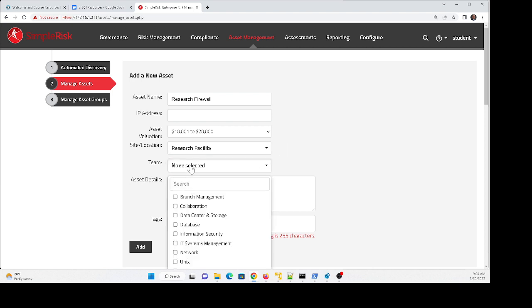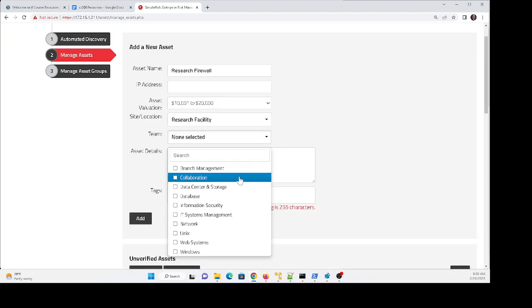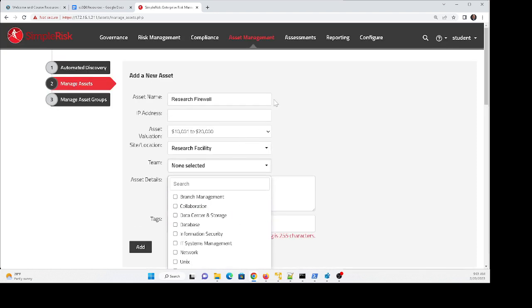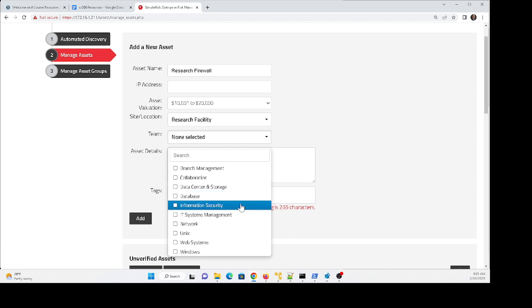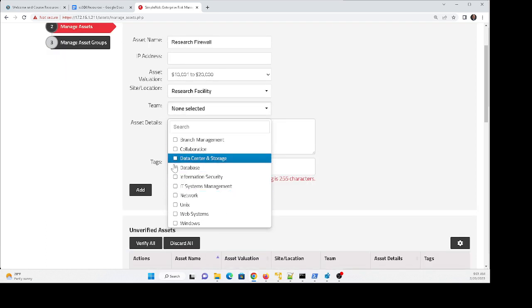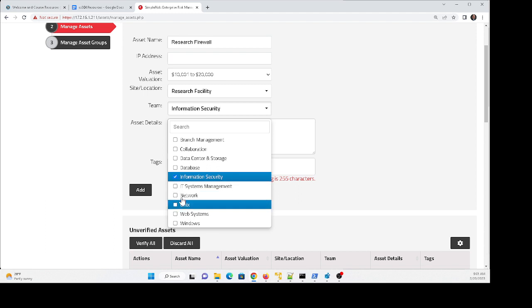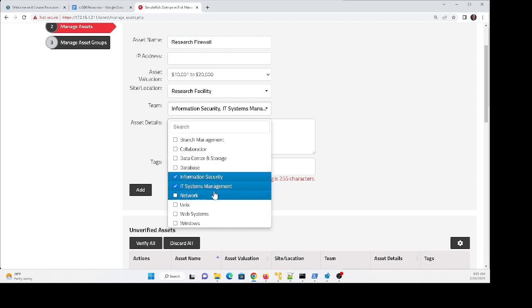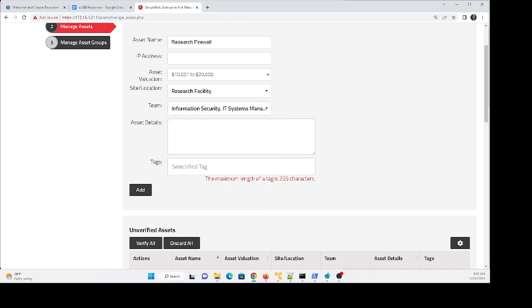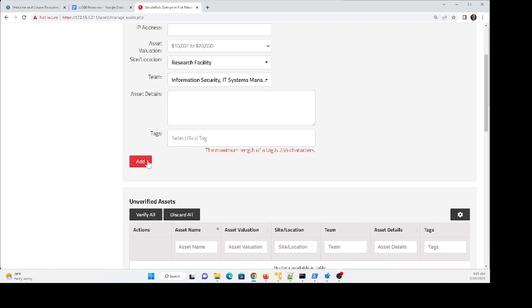And team, this comes back to when I'm actually doing management. It'll assign the responsibility to that particular team. So these are teams that were already in the system. I guess I'll put in there information security and IT systems management. I could add more teams if I wanted. This will affect what happens in risk management. So I'll go add that. And I'm not going to do anything with those details. And I click Add.